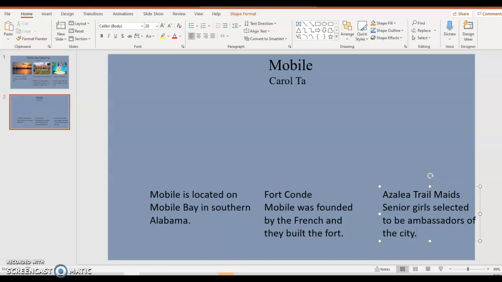So what the Azalea Trail Maids do is they go out and greet people at different events that we have, like the Senior Bowl. They're always there for that. Sometimes they're on radios and other things so that people can meet them and greet them. If we have somebody really important coming in to visit our city, a lot of times they'll go to the airport and meet those people. So I'm going to move this over just a tad because it was coming off.